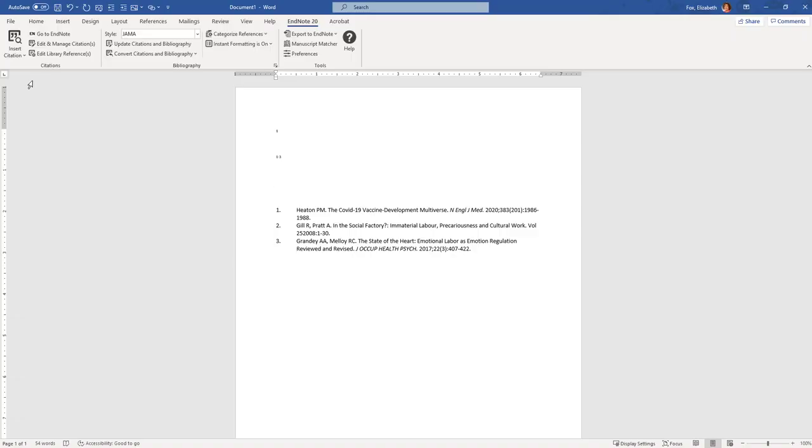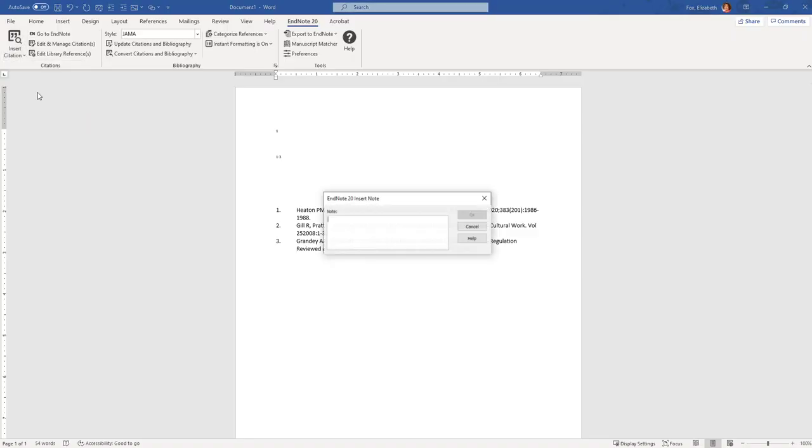When using a numbered style, such as JAMA, I can insert a note in my text that will be referenced by number. The number is inserted in the text and your note is added as a footnote or endnote associated with that number. Not all styles support this feature, however.